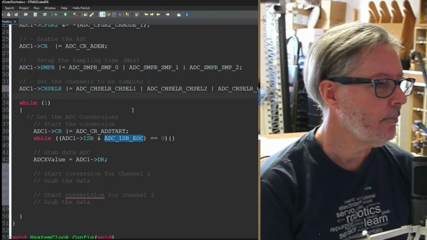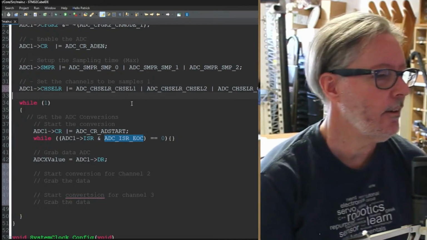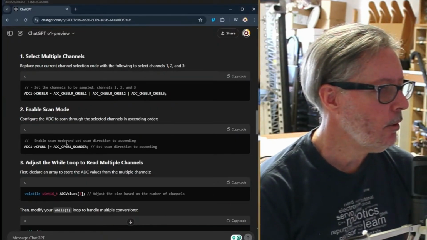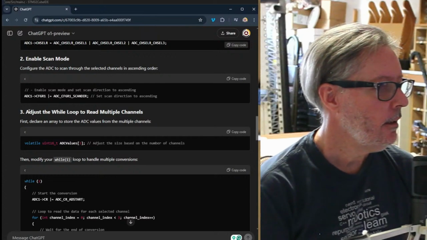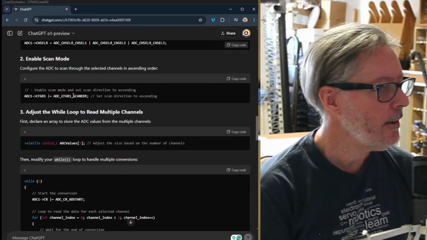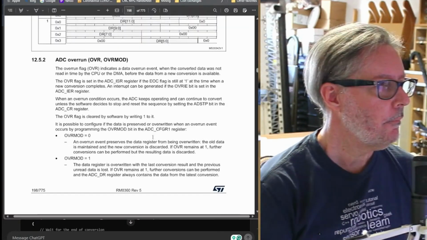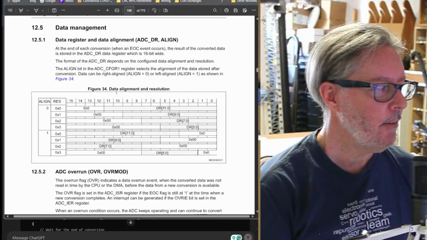Yeah, somewhere around there. Yeah, around 700 cycles. All right, so enable the scan mode, done that. Or not doing that because I don't really need to. Adjust the while loop. Actually, let me take a look at that in the data sheet. Oh, this is actually kind of important.